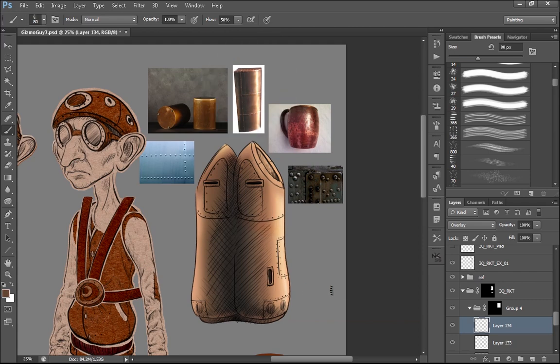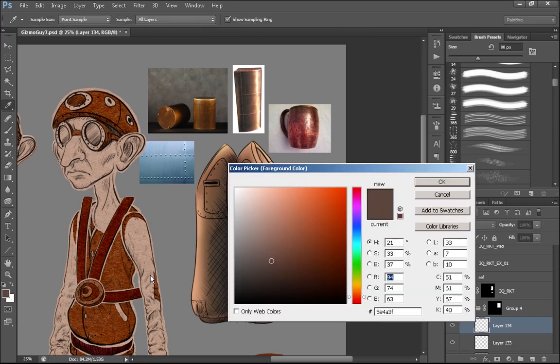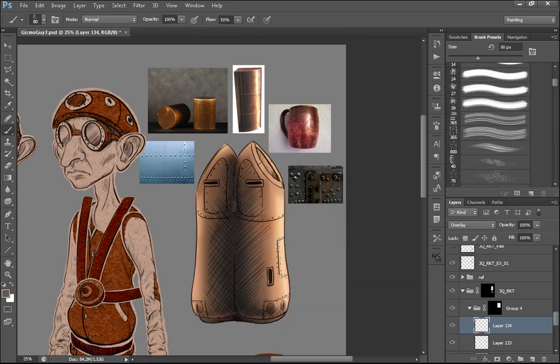Now if you're doing an overlay layer, sometimes you have to reduce the saturation if you don't want to change the color too much. So this is just to add some texture to this. I can come in here, paint some texture, and start getting some of that streaky look going on.